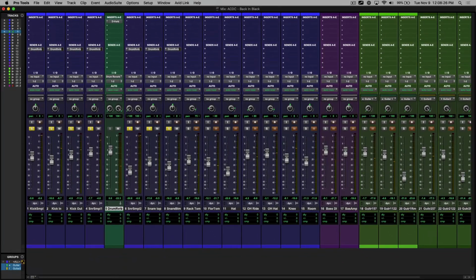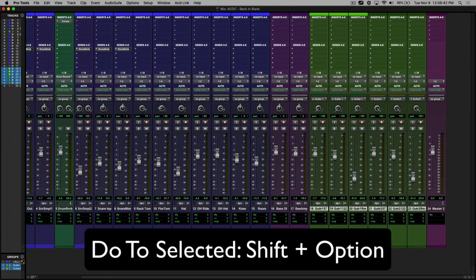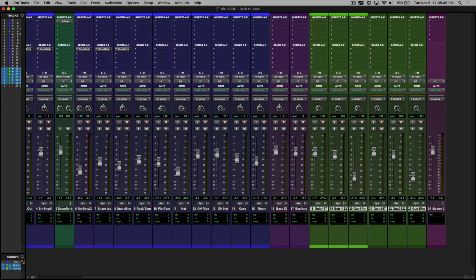If you know that you want multiple tracks to be sent to the same effect, you can assign them while creating the new aux track. Let's send the guitar tracks to a delay. First, I will select all 6 guitar tracks. To assign a send to all the tracks at once, we can use the Do to Selected function. To do this, we hold down Shift Option while assigning a new track.